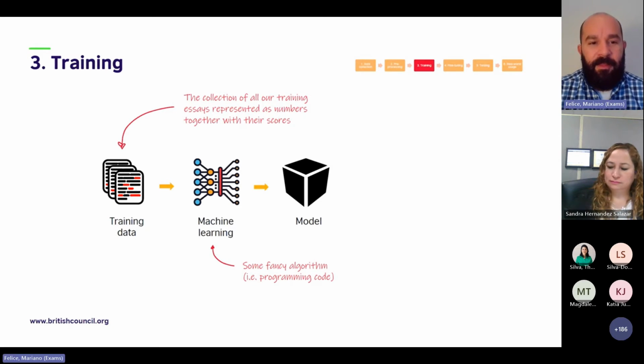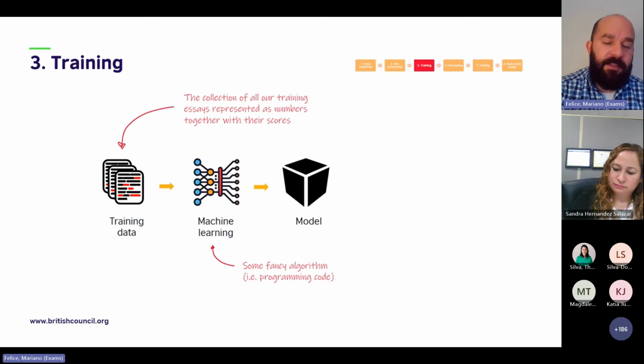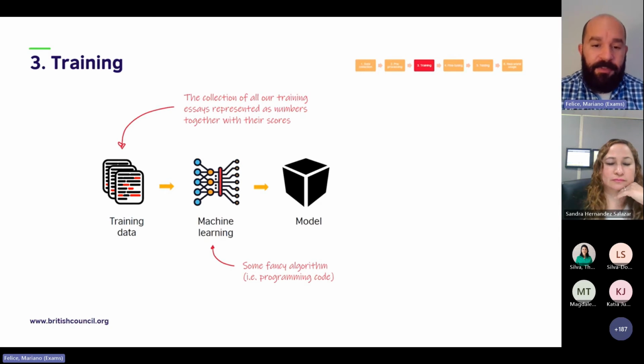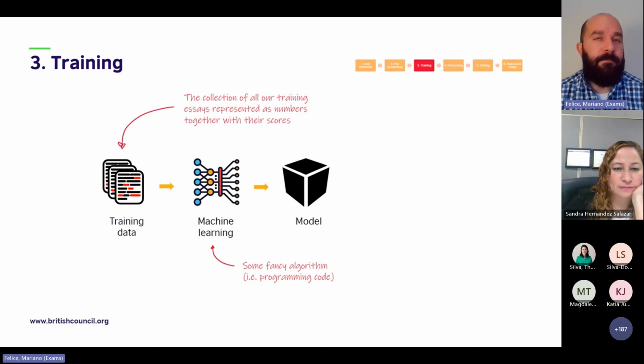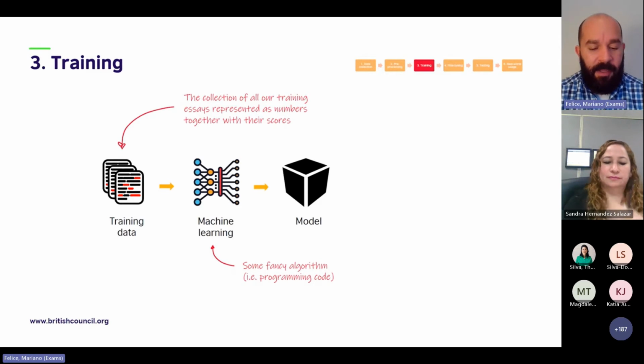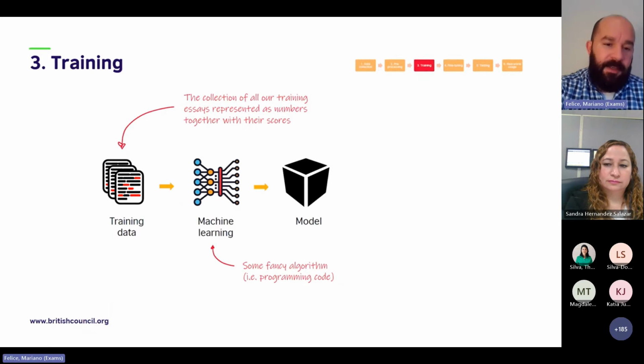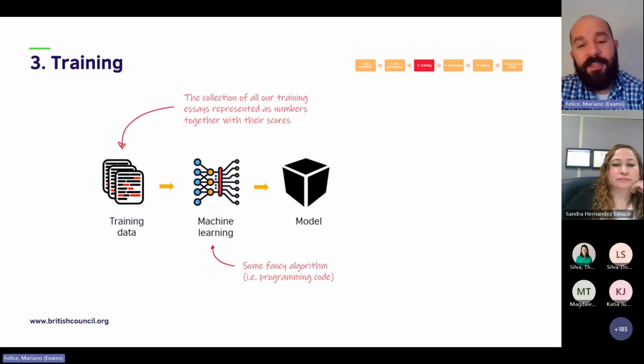So in this step, we basically feed all the training data, all the essays that we have with the corresponding labels, into a machine learning algorithm. This is some programming code that does all the learning and tries to find the associations between the input and the output. So in this particular case, we will have all the feature vectors that represent every single essay in our training data and their corresponding scores. The machine learning algorithm will find these associations and finally output a model. So this model is the brain that now knows how to assign new scores to new essays.